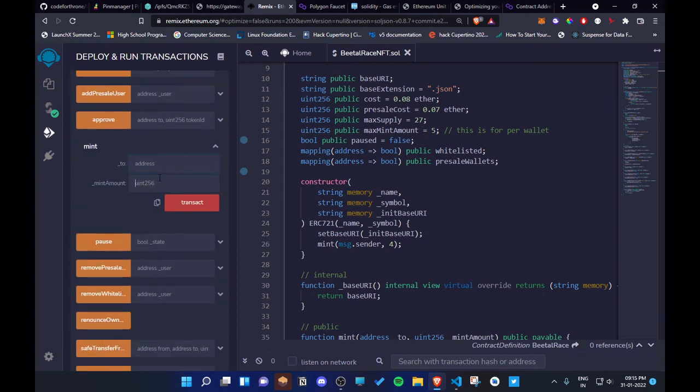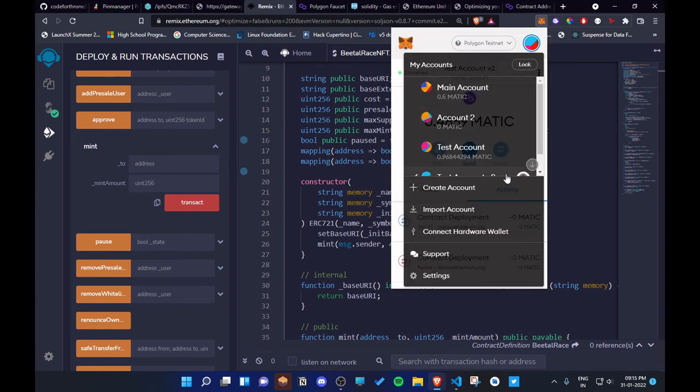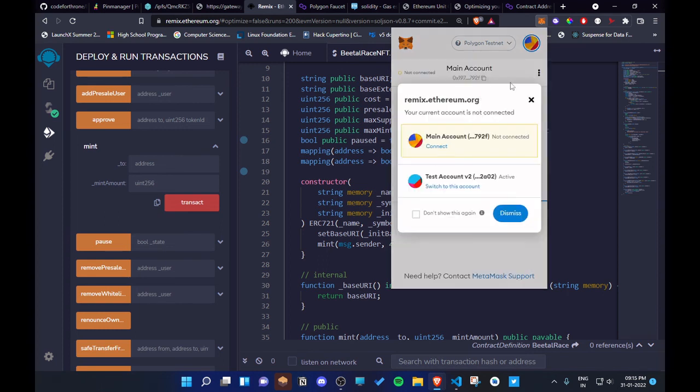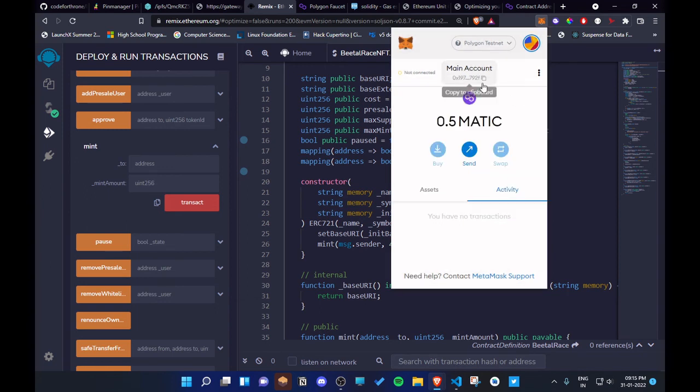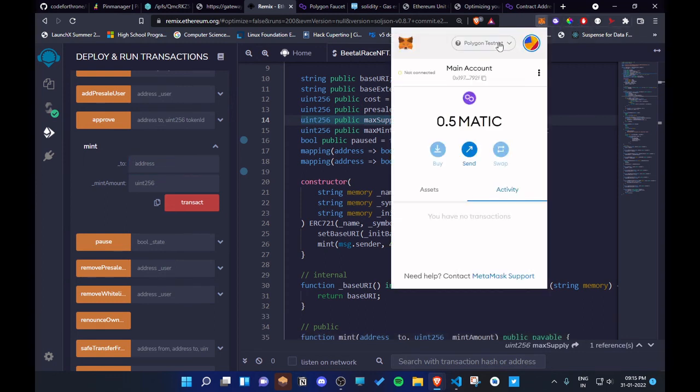Also, if you see the code, you can mint. You can also send the initial amount here. If you want to mint an NFT to an account, just copy that account and paste it right over here. I did not paste it because this is the main account, so choose another account.